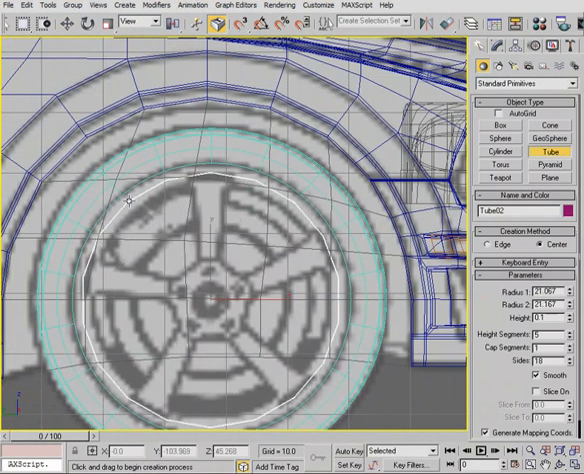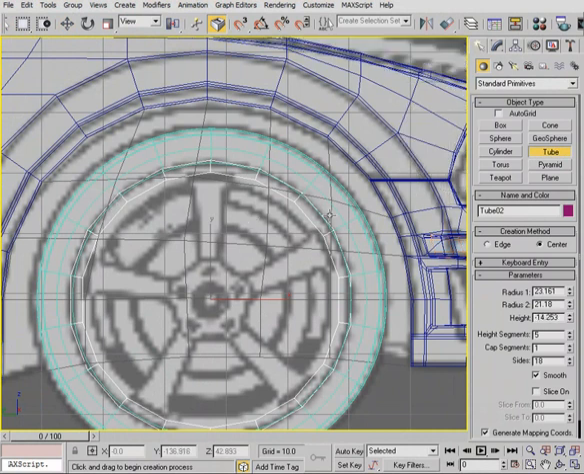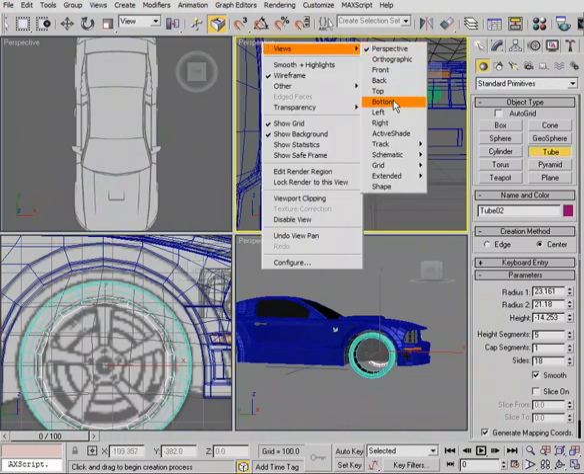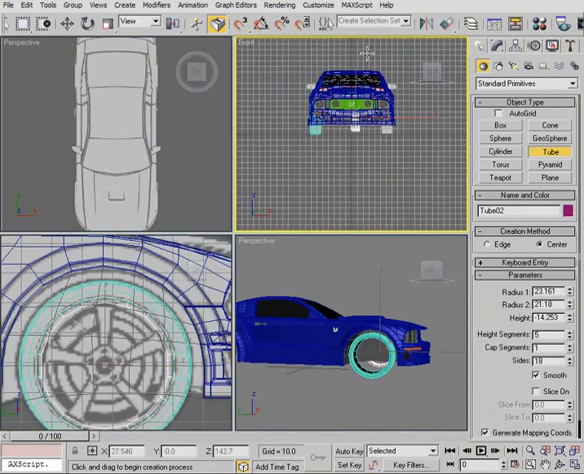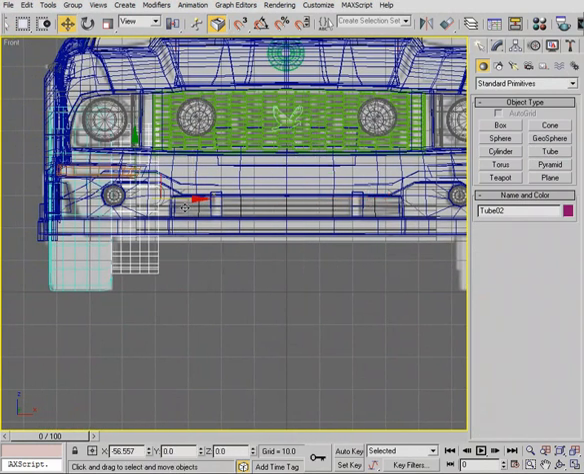This time I'm going to pull it out to the same radius as the inside of the tire, maybe a little bit further out. And I'll bring this in just a little bit, maybe halfway in there. Okay, and give it a little bit of a height. And then let's go into the front view and match this up. Okay, so we'll go into the front view. And now let's move this over.